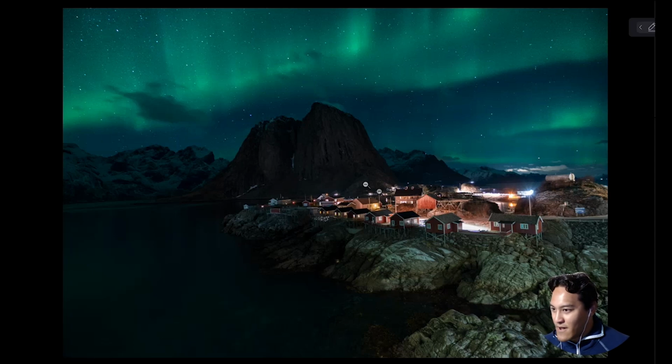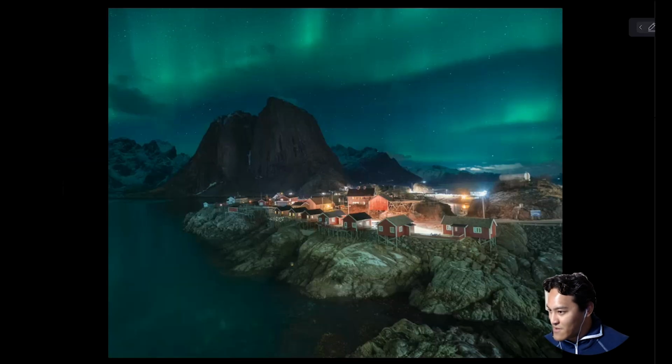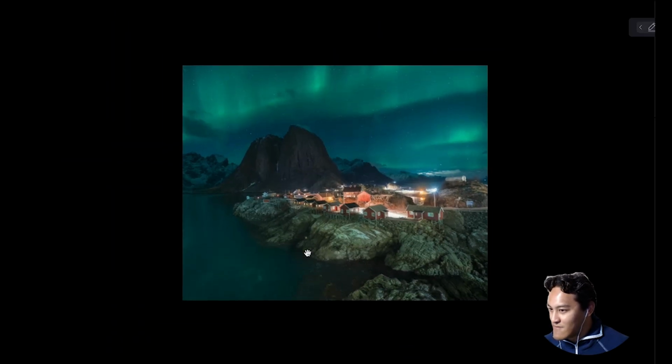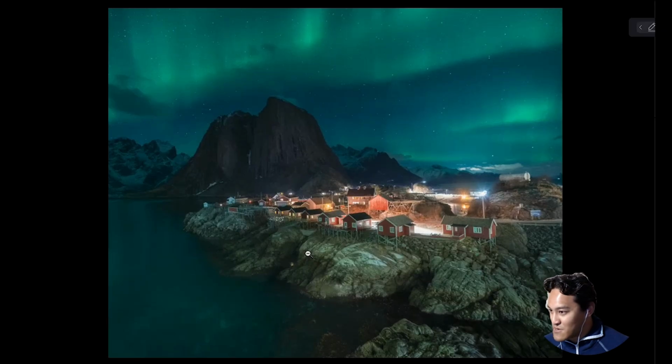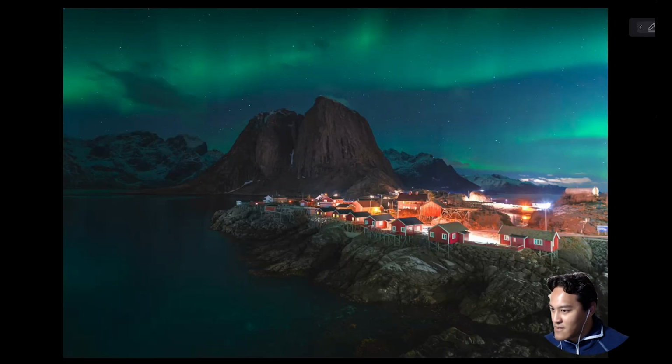So this is the raw file, and now let me show you the completed version. Before that, here's the final image that I did back in 2023, a couple years ago, and now here is the new one that I just did. As you can see, this is a much bigger improvement.